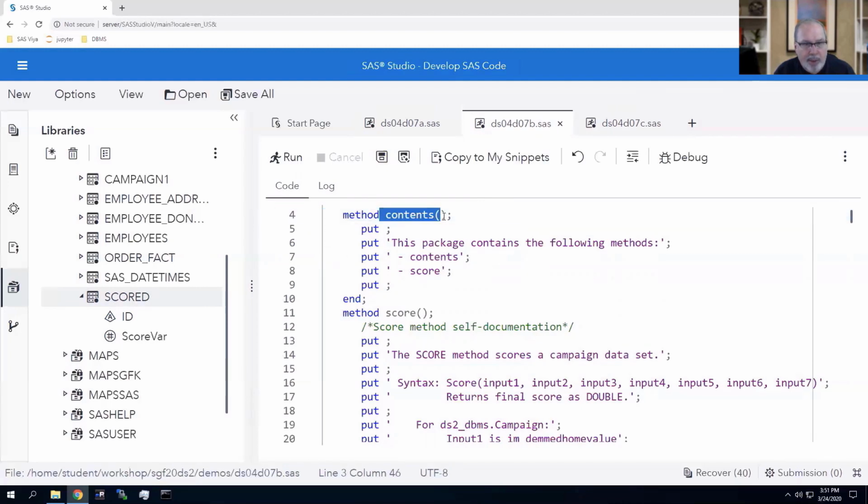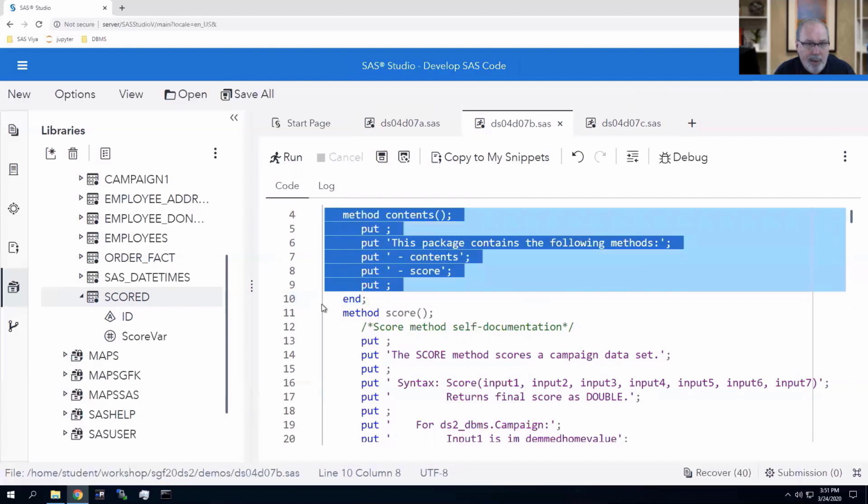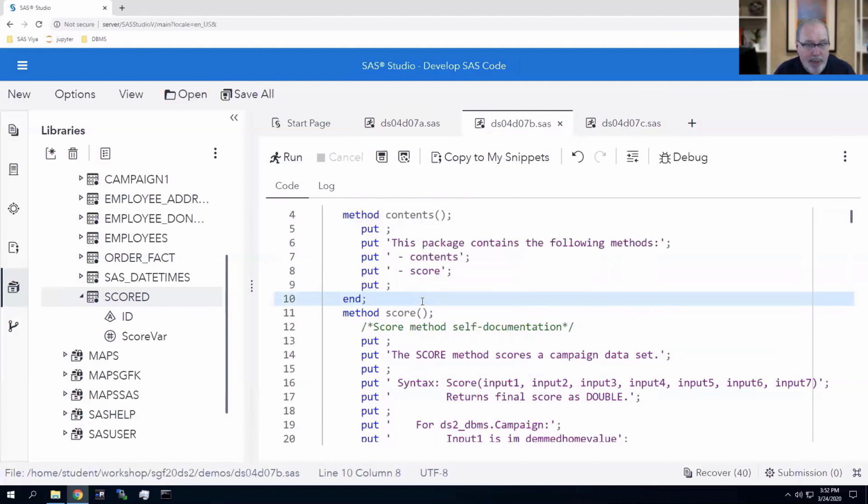This is a contents method. It doesn't take any parameters. It's just going to write some stuff in the log. And I do this with every package that I make. I make a method called contents, and I keep it up to date by hand. So as I add methods to the package in the future, I'll be able to tell what's in the package. There's no automatic method for getting the contents of a package out.